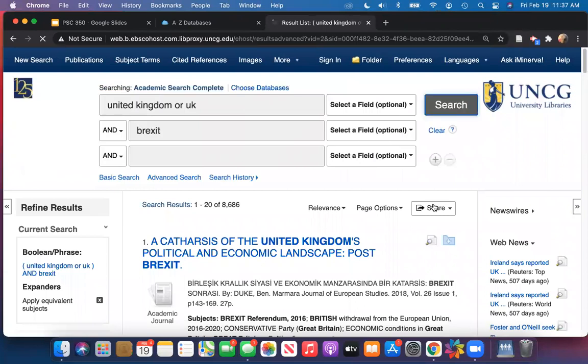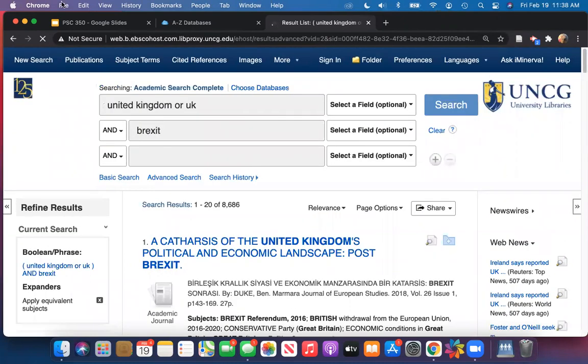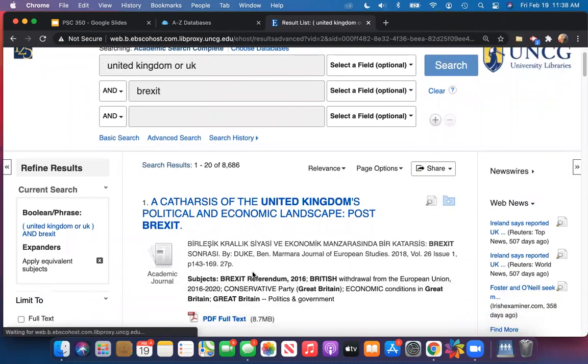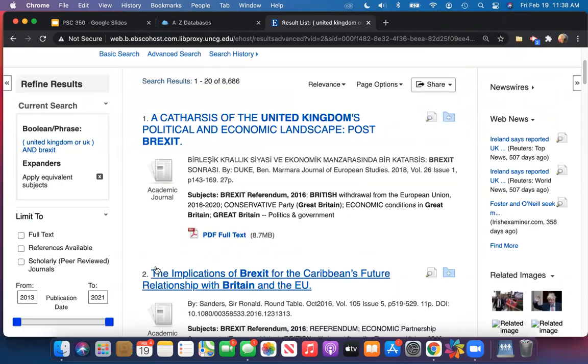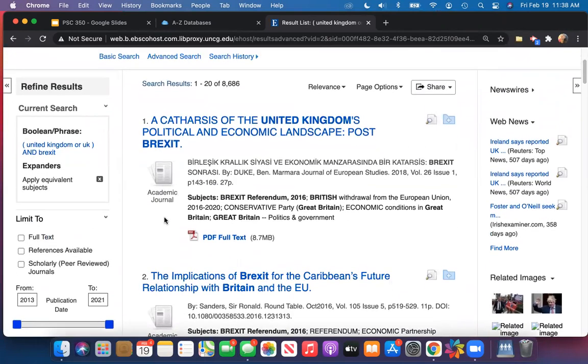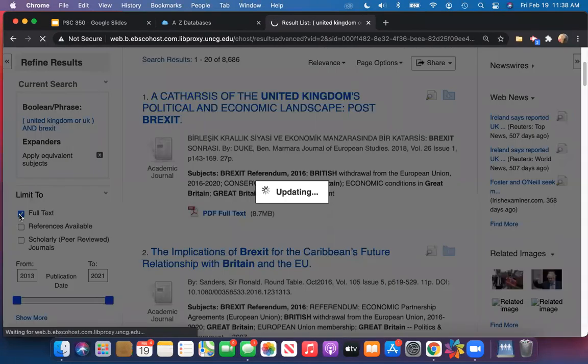So I clicked search and I got 8,686 results. Just like I did with the book catalog when I was searching for materials there, the filters that I need are on the left side of this page. So I'm going to narrow it down. There are a few that I want to be sure to point out to you. Two in particular, the first two I'm going to show you, are quite important for your work in this course. Under limit 2, you're going to click full text and let it refresh.